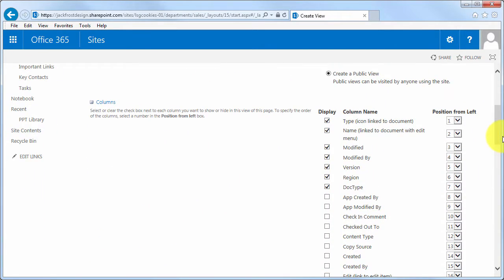Next, we have the columns of information. This is the information that our intranet has about our library, information that's able to be displayed in columns. The information that is currently being shown in our All Items view of our library is this information here, indicated by the checked boxes. Checking boxes here will cause information to show up in our new view, and unchecking boxes will cause information to not show up in our new view.